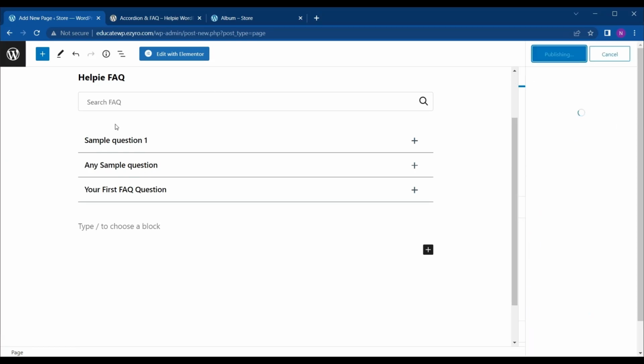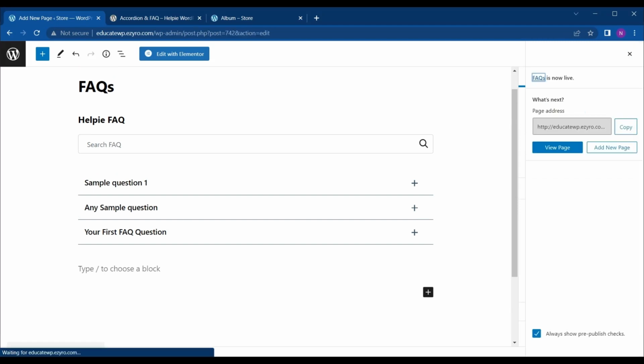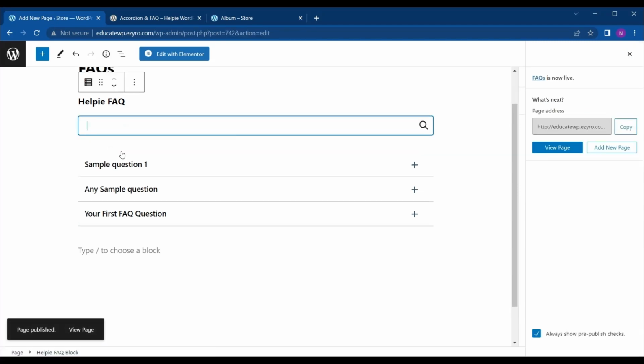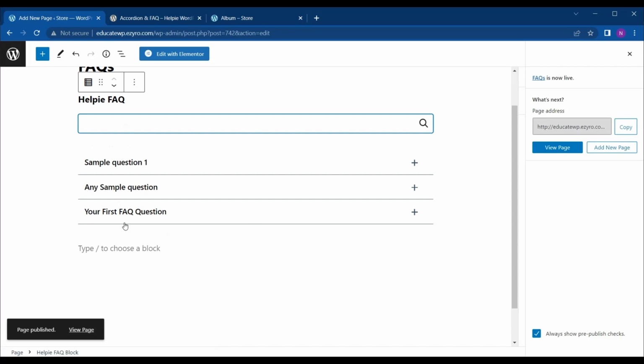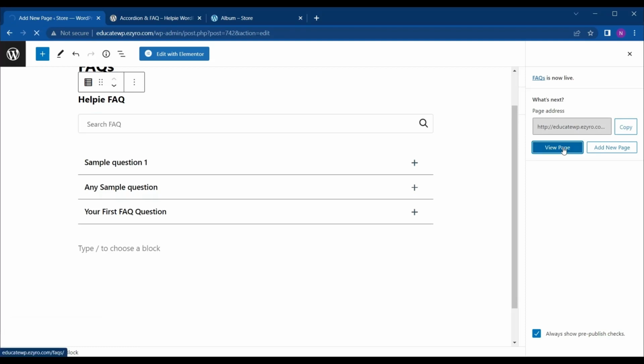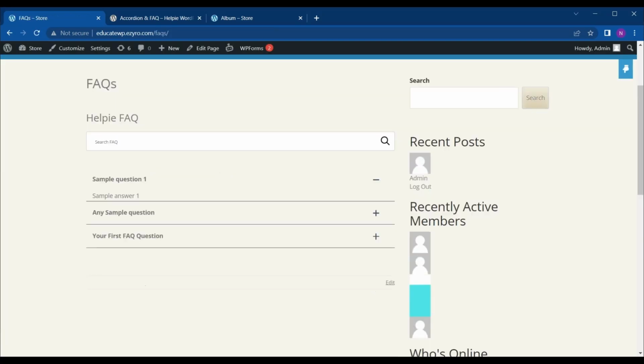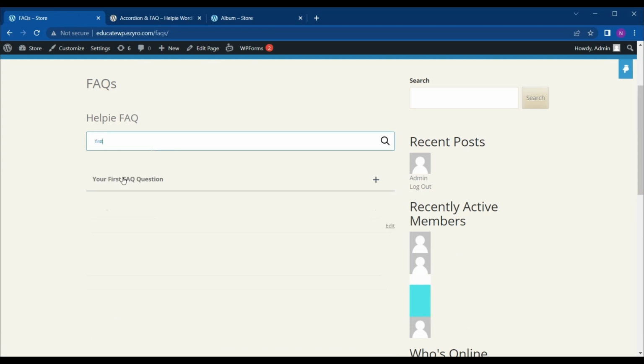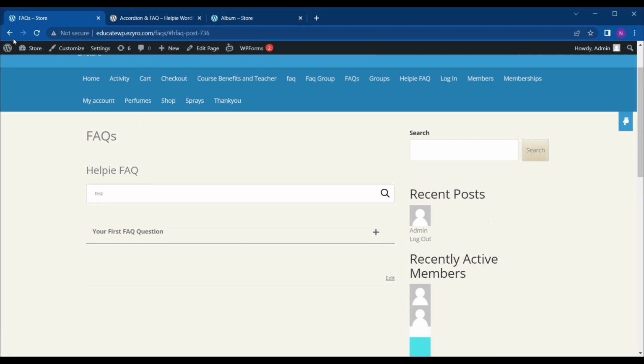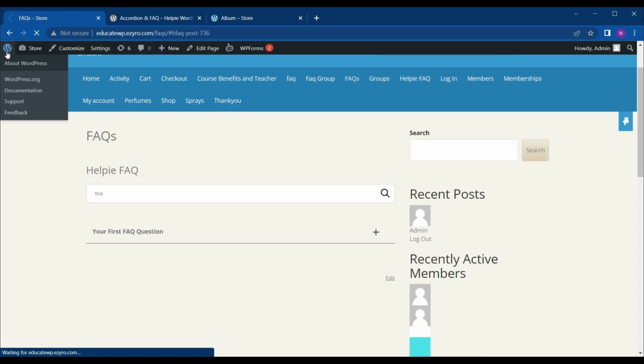So this will be a common page for viewing all the FAQs, and it has an integrated search option. So if I have many FAQs already added, then I can also search for a particular FAQ by typing in the keyword or tags. So we can view the page how it looks, and here I can search the FAQ. Like if I type first, then I can see your first FAQ question is displayed. So this is how I can add a FAQ page or any FAQ to a particular product.